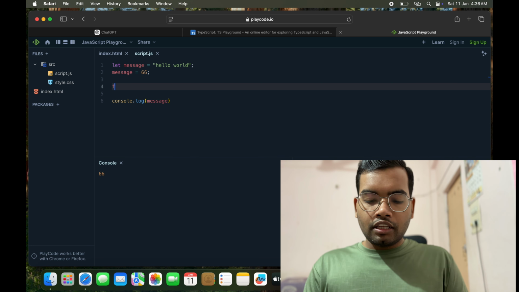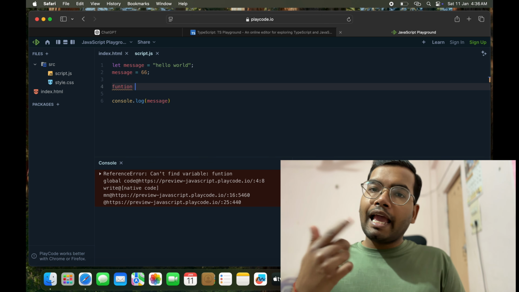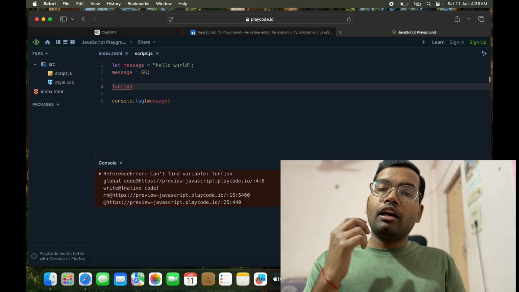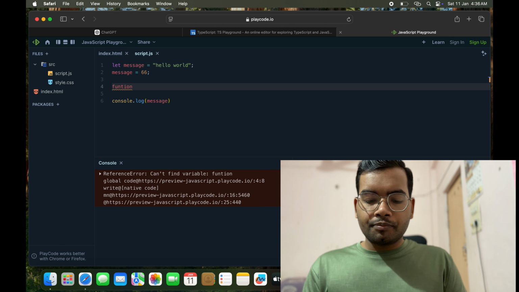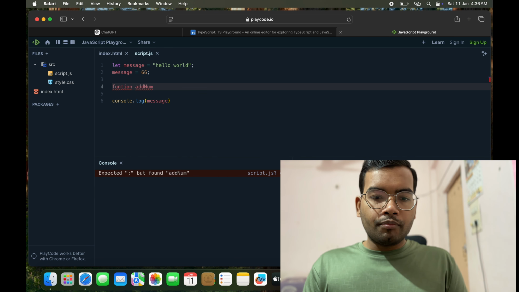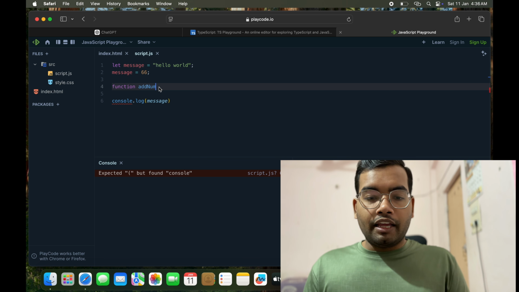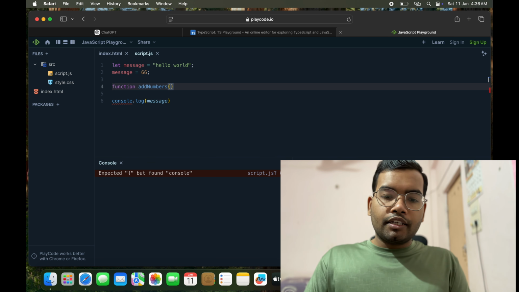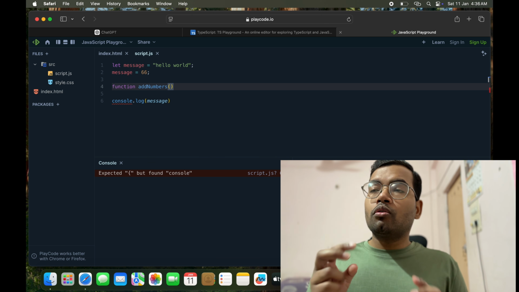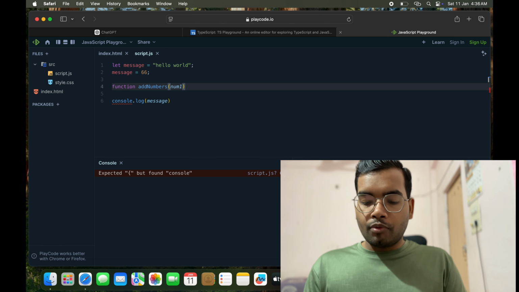So let's just say I'm going to create a new function that will add two numbers. Let's just say I'm going to create a function to add two numbers. So I'm going to name it add numbers. Oh, sorry, function spelling is wrong. So add numbers, and in this function I'm going to take two numbers. So let's just say num1, that is number 1, and num2, that is number 2.